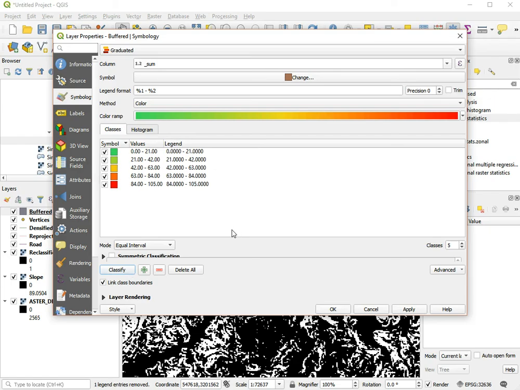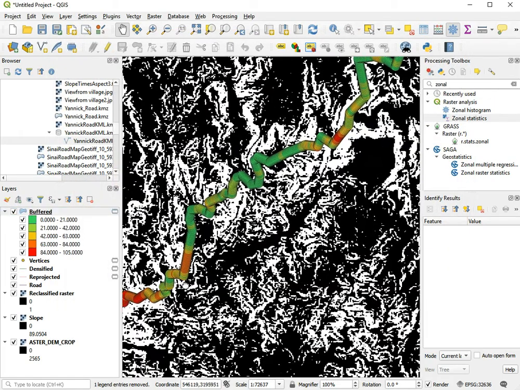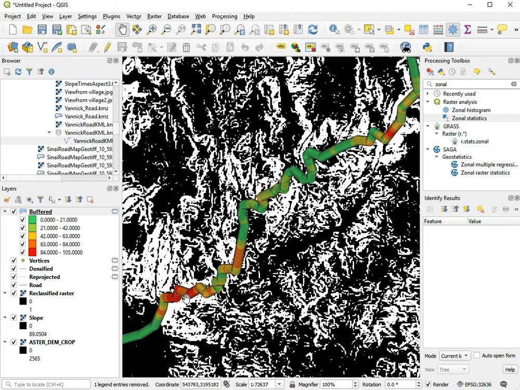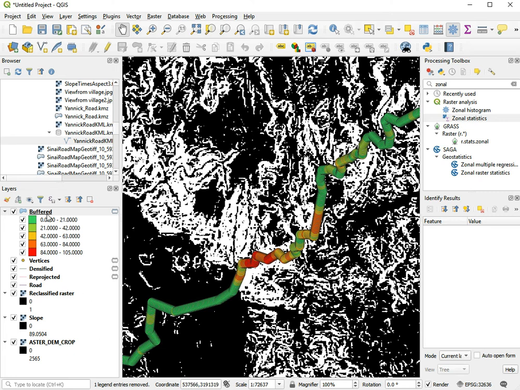classify this, and now we've created this mesh where here we see there are many steep pixels within a 200 meter distance of the road. So this is clearly a dangerous area, and the green areas are relatively safe areas with relatively few steep slopes.